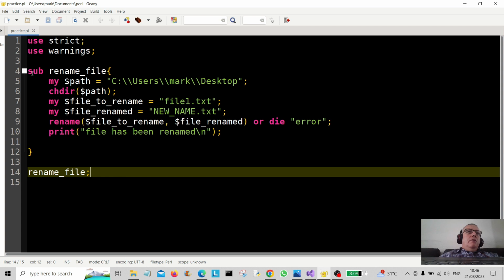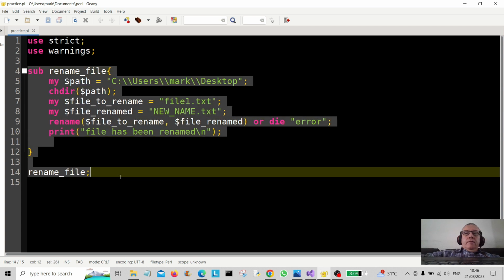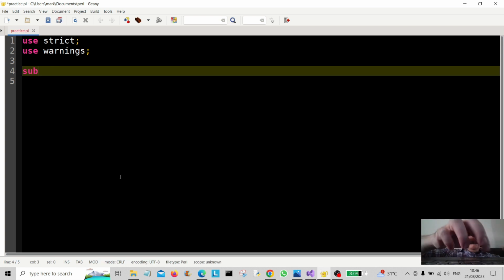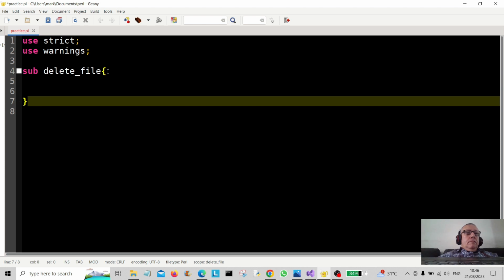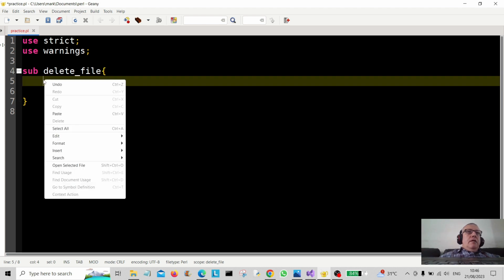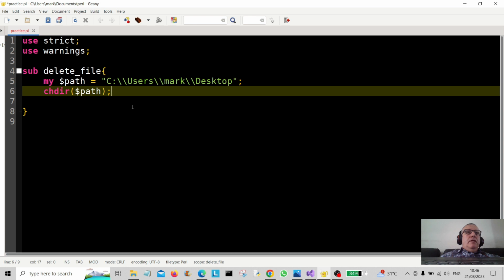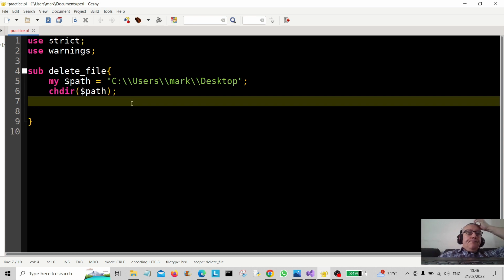Okay, now we're going to delete the file. So this is going to be called subroutine delete file. So we're going to paste in the pathway that we need to go to find that file. And we're going to use a simple command called unlink. This will delete it.